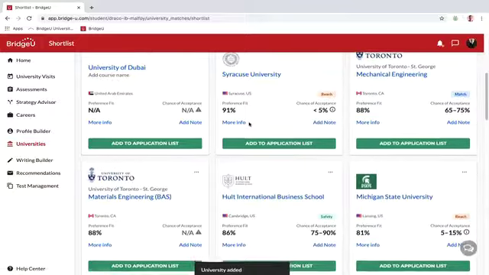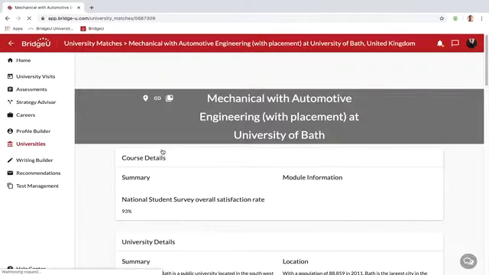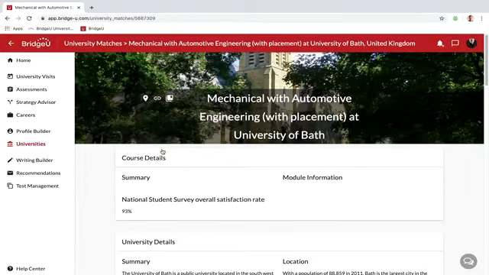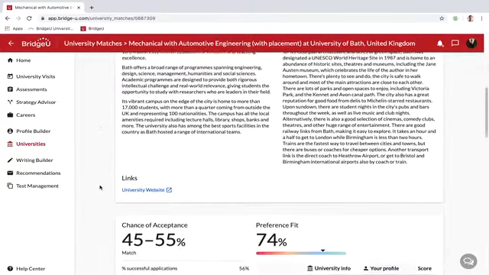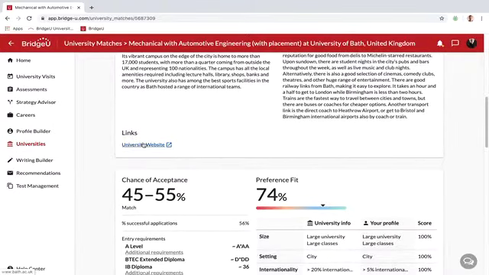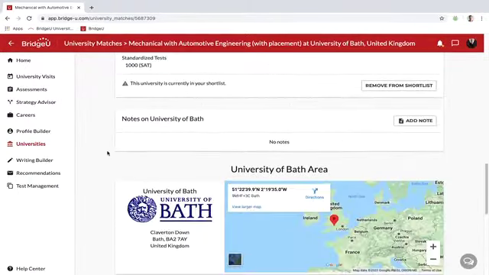To carry out further research on a university, click on the name of the course or university and we'll bring up a summary page here. If we've got module information, we'll display it, and we'll always display the university details if we have it too. Most of your research will be carried out on the university website, so make sure you have a look at that. And any information that you've found out, you can keep a note here.